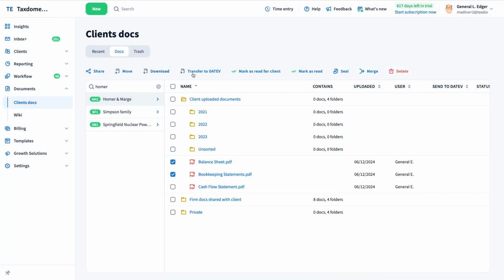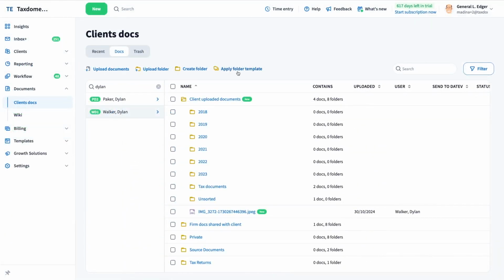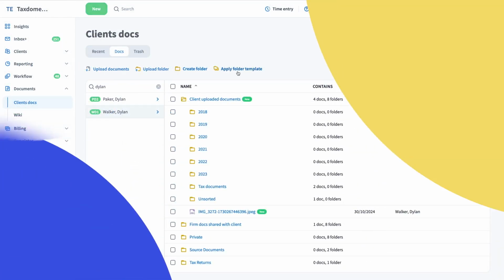You can also merge PDFs, seal them to prevent edits, or even delete files in bulk. Plus, it's easy to upload new documents, create folders, or apply folder templates for better organization.